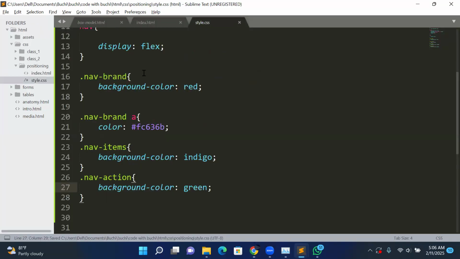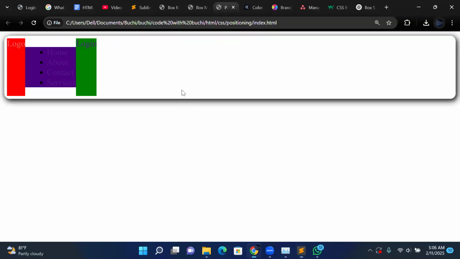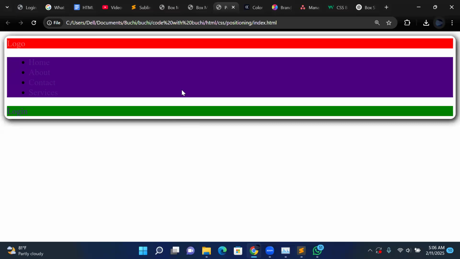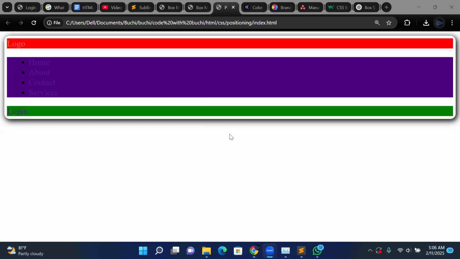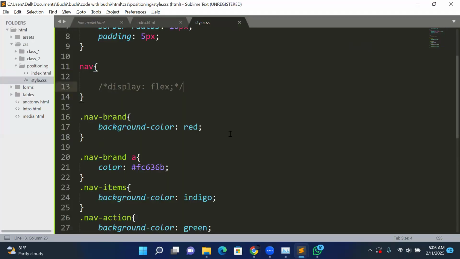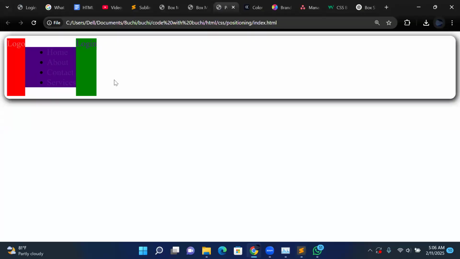Now, before I did display flex, how was it looking? See how it was looking. Stacked from top to bottom. Naturally, these are HTML pages, which arrange elements from top to bottom. You're writing your code from left to right, but your browser is arranging it from top to bottom. That's how HTML behaves. But with display flex, you change that orientation. Display flex arranges it by default from left to right. This is how flexbox works.